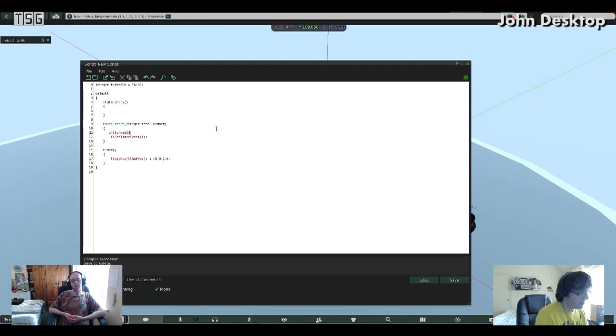So if turned on, then LL set timer event naught. Naught, by the way, disables the timer. Else set timer event 1. So every 1 second do this, and that pushes it up. Brilliant. And then one final thing, turned on equals not turned on, which will toggle the variable.